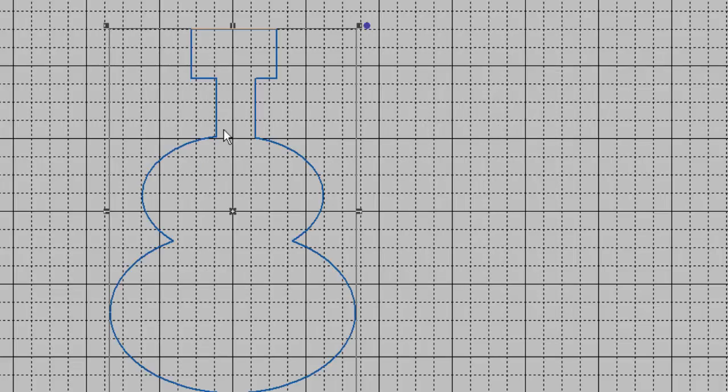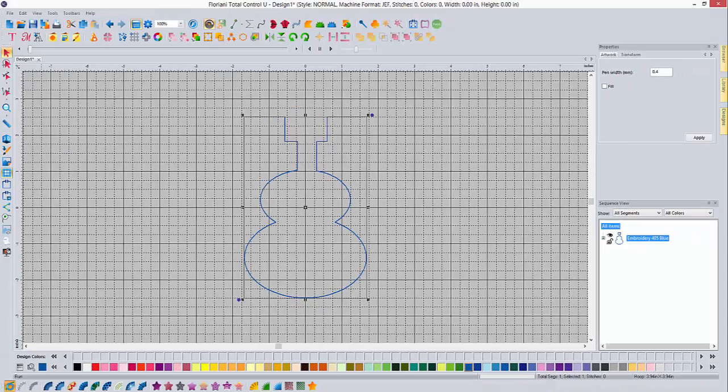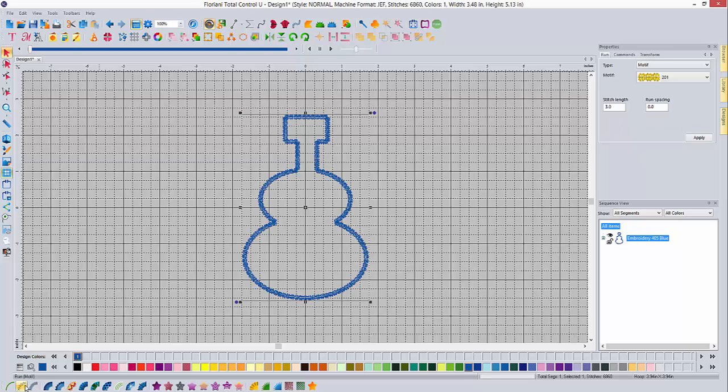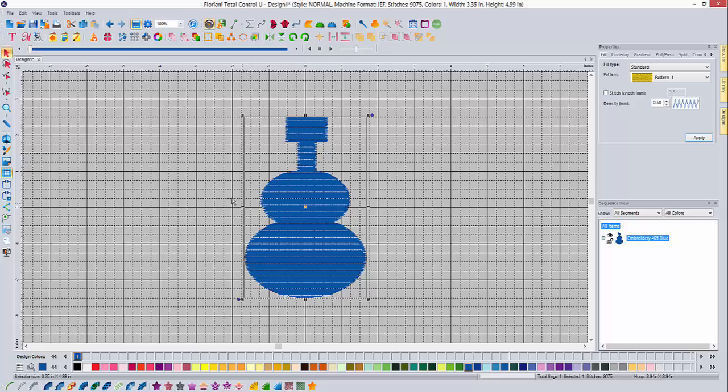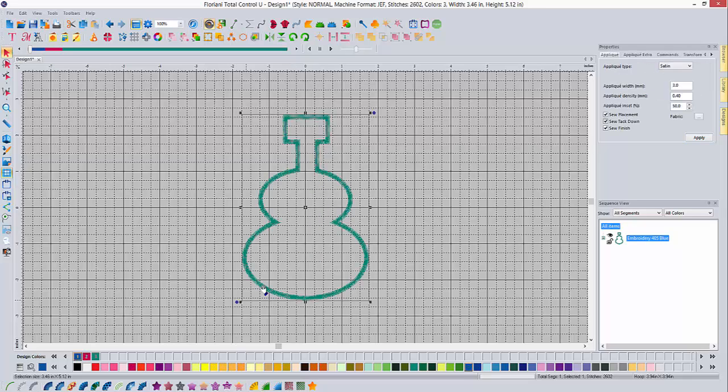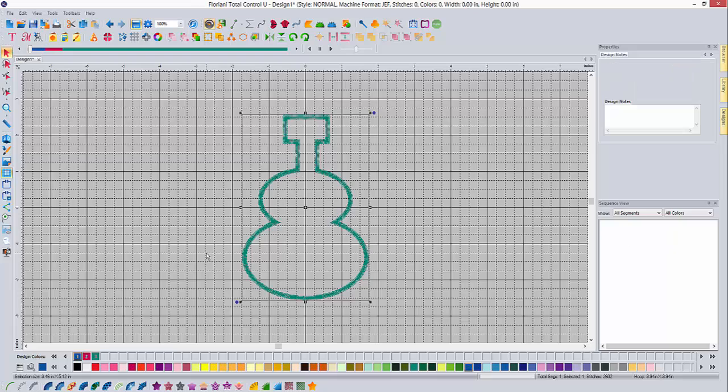If I choose this guitar thing, this outline can be instantly turned into a running stitch or a motif stitch or a satin stitch or a fill stitch, any of these types of stitches. So they're very handy to have. They're good for creating all kinds of things. They're really good for making appliques. Like boom, that's a one-step guitar applique right there. So it's a nice thing to have custom shapes.